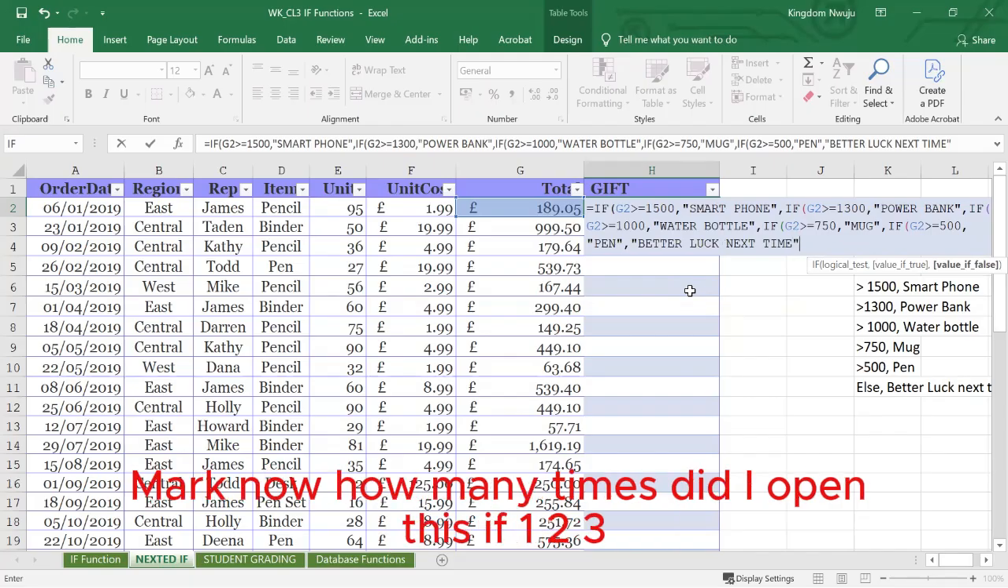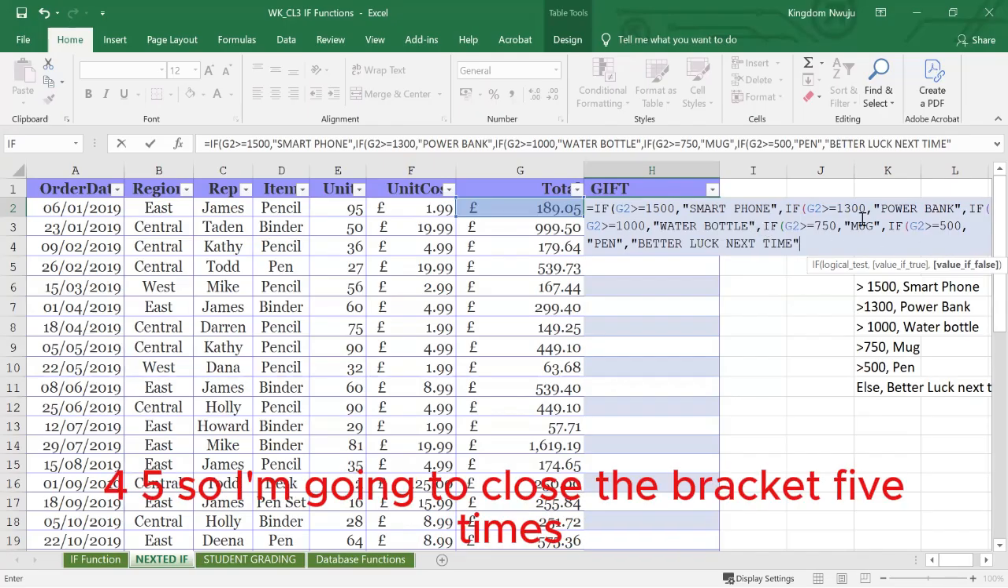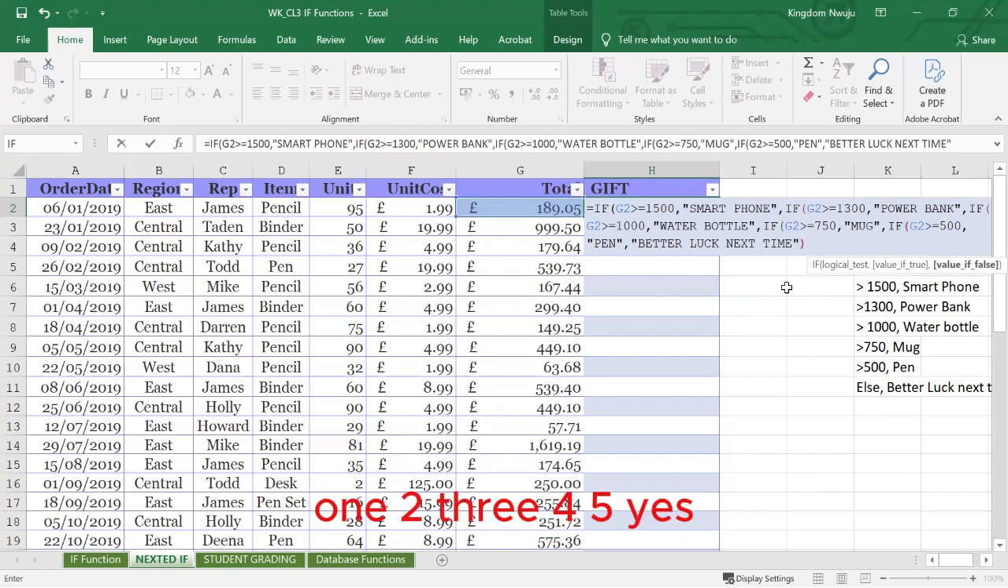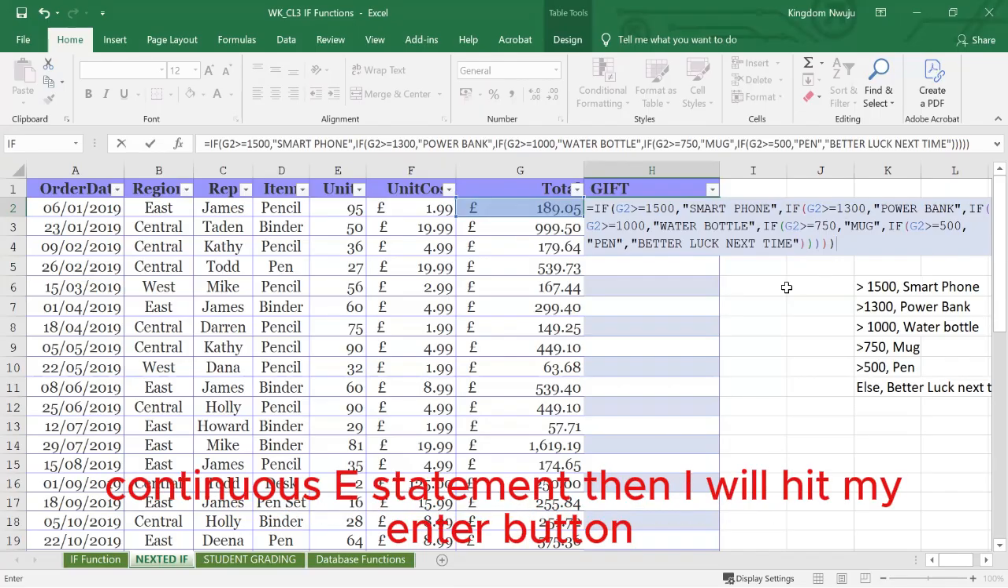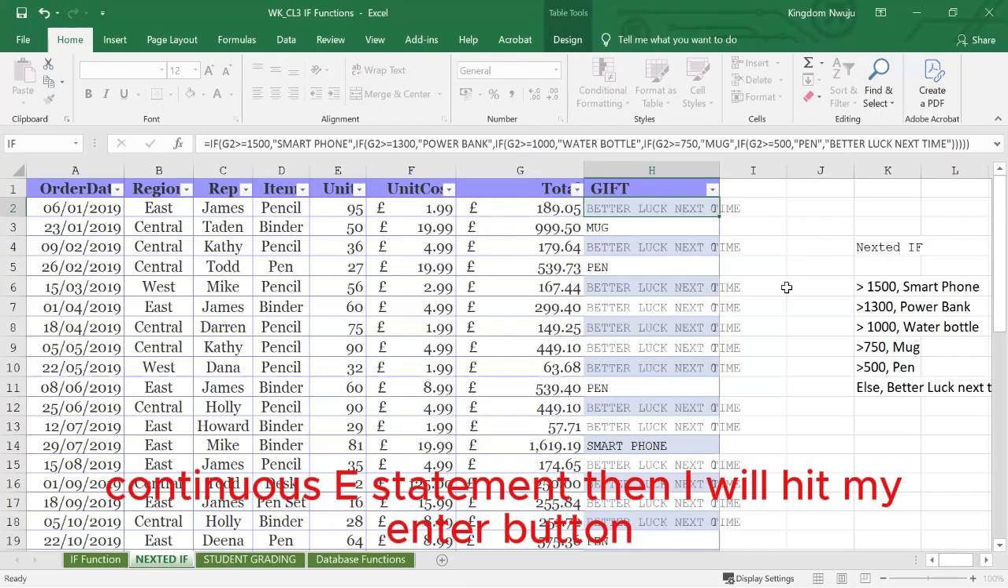No, the quotation mark. Now, how many times did I open this if? 1, 2, 3, 4, 5. So I'm going to close the bracket 5 times. 1, 2, 3, 4, 5. Yes. Now, this is how you enter a continuous if statement. Then I'll hit my enter button.